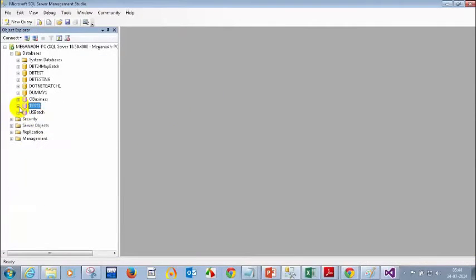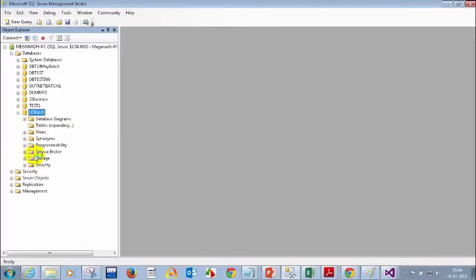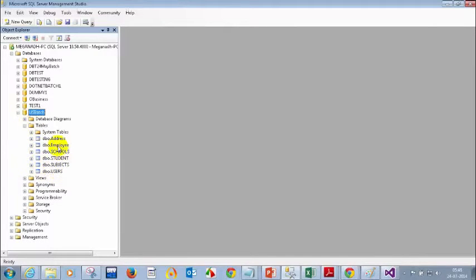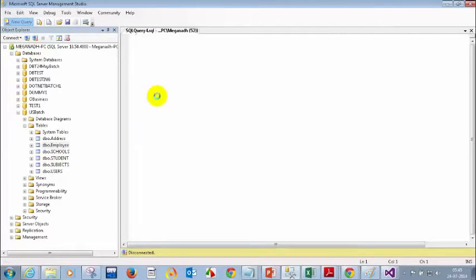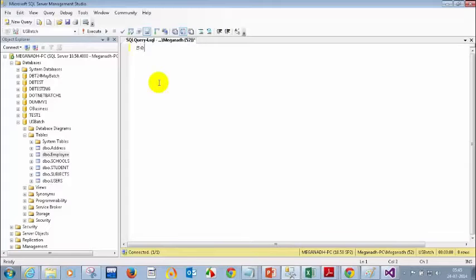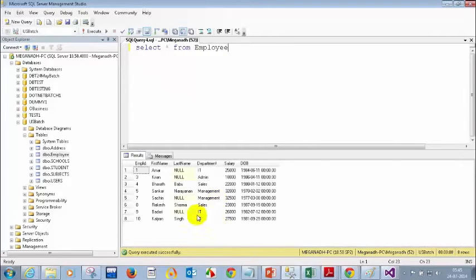Okay, let's take the US batch and see what tables we have. I have a table called employee. Let me see what data we have in that table. Select star from employee. Okay, we have some data. So what we will be doing is, we will try to get the values of employees from the table and display them in the grid view.